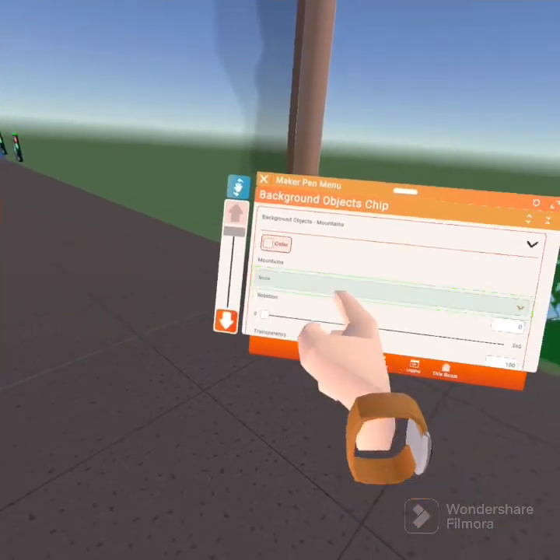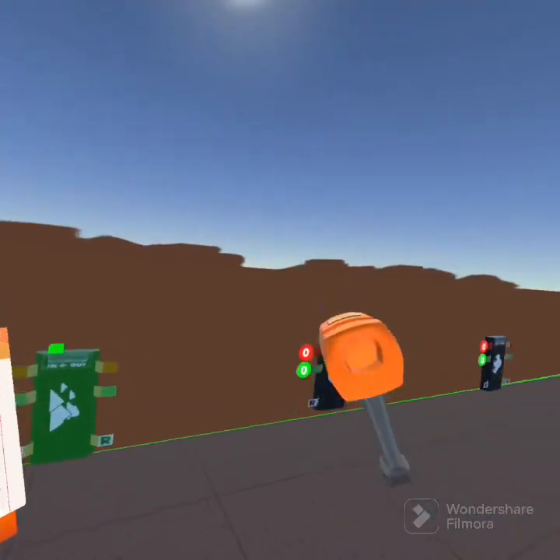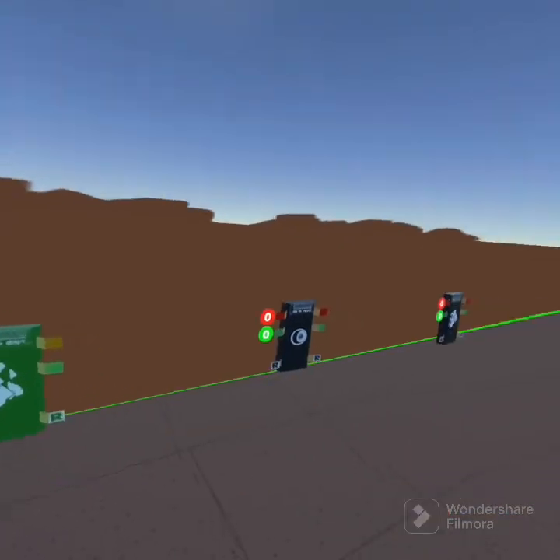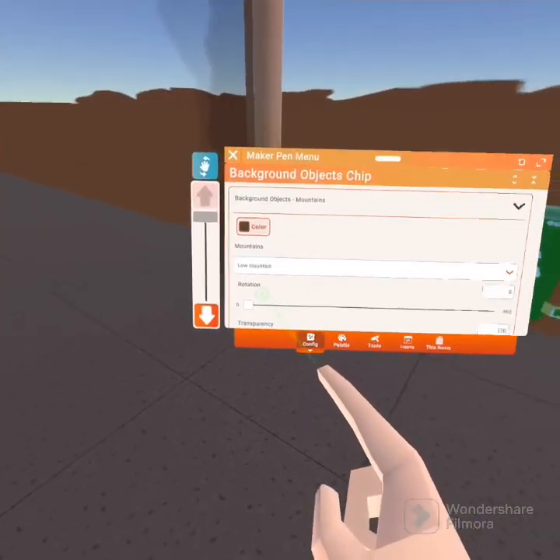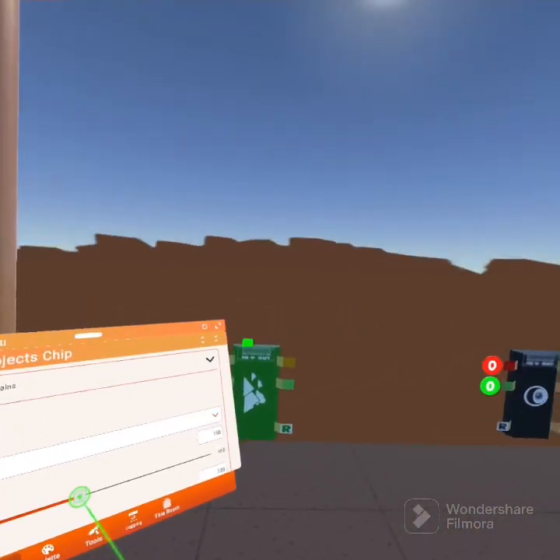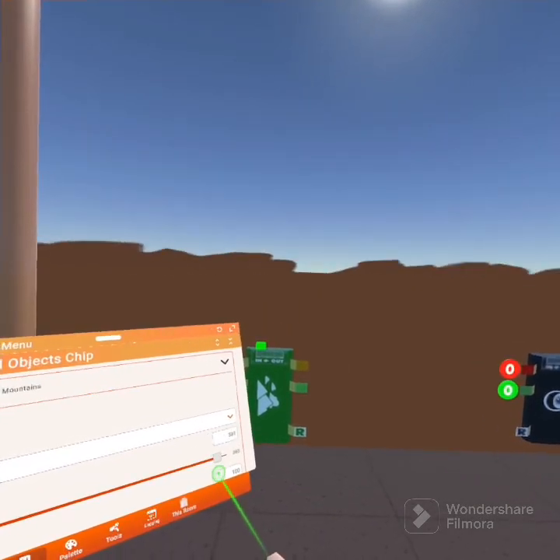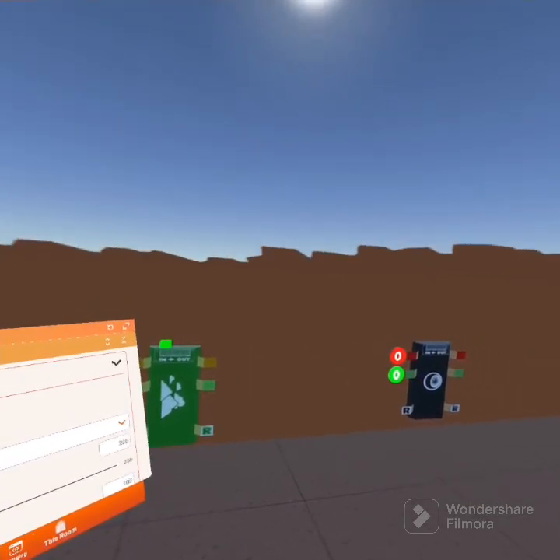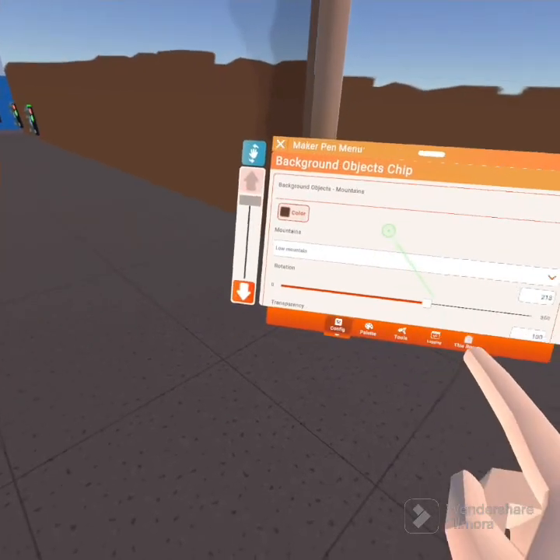Say for example, if we want some mountains, low mountains in the background, that's pretty chill. I like that. It's a pretty nice thing. Rotation basically spins it around. So which mountains do we want? Ooh. I'd say I like that little big mountain over there. Anyway, let's choose that one.